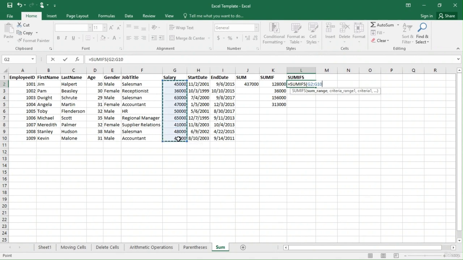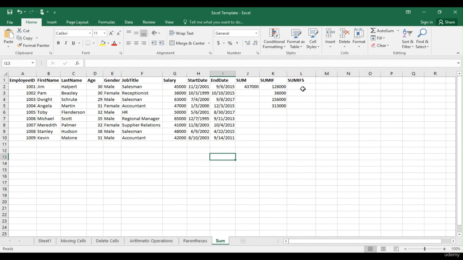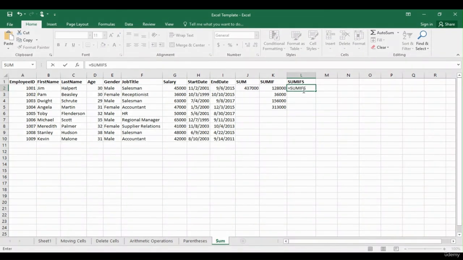Okay. Let's try to calculate using SUMIFS. So you have the equal to SUMIFS. Remember the syntax. You start by selecting the sum range. Now, the sum range is what is going to be summed after all the if statements. After we've added all the criteria and the criteria range, what is going to be summed is the sum range. So for the SUMIFS, you first select the sum range.